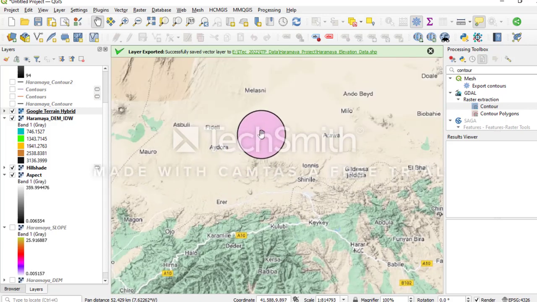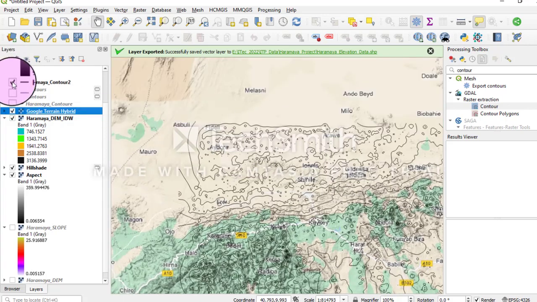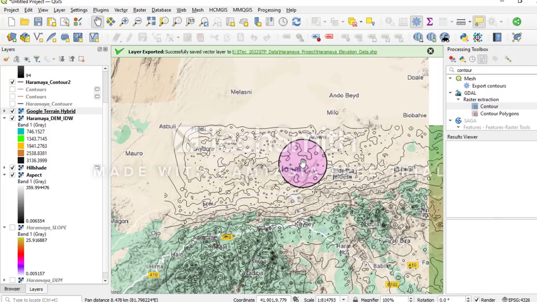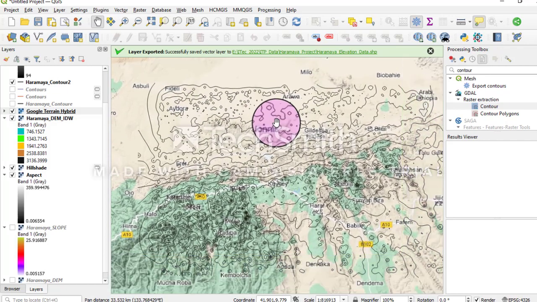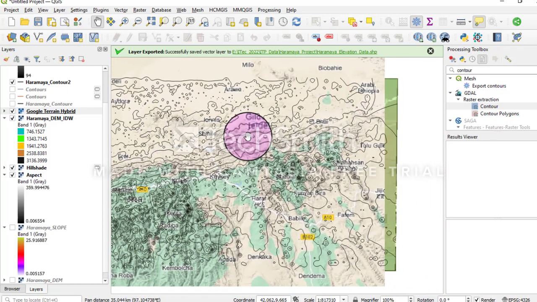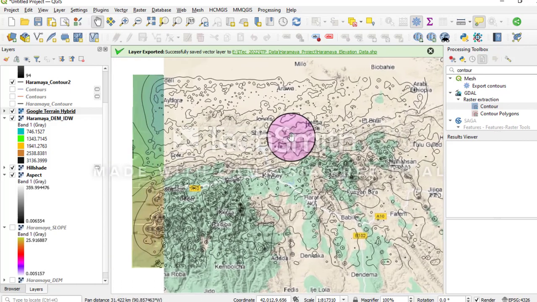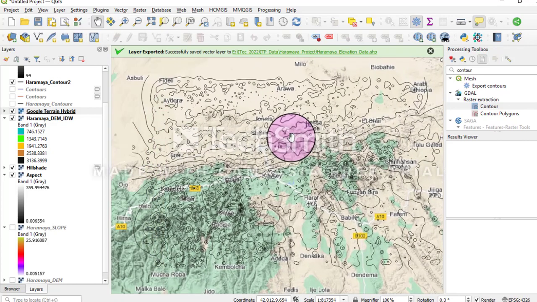In this area, this is a flat area. You see here, it is sparsely populated, or it is not closer to each other. Okay, therefore this is how to analyze the topography of an area using open source data and software.